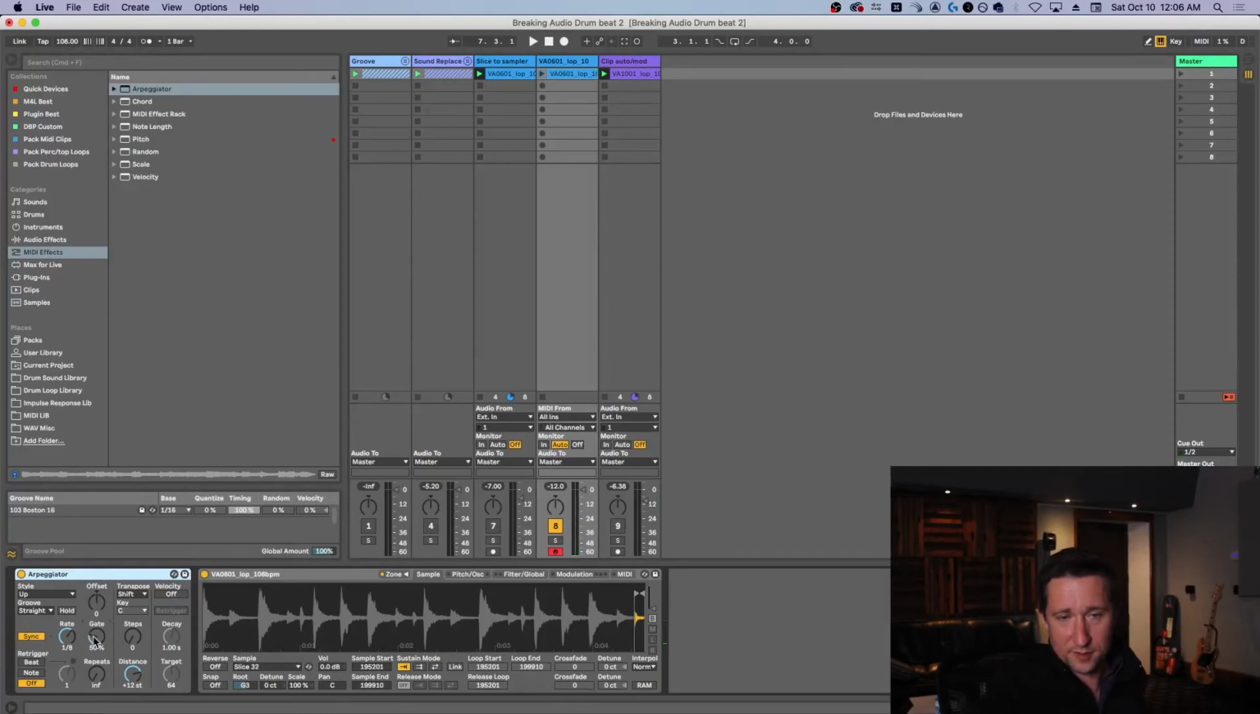Well, let's make a little modification. We're going to put the gate at 100%, and we're going to put the rate at 16 because we chopped in 16 slices. All right, 16th note slices. So now I can hold down different notes and trigger them back in different ways.